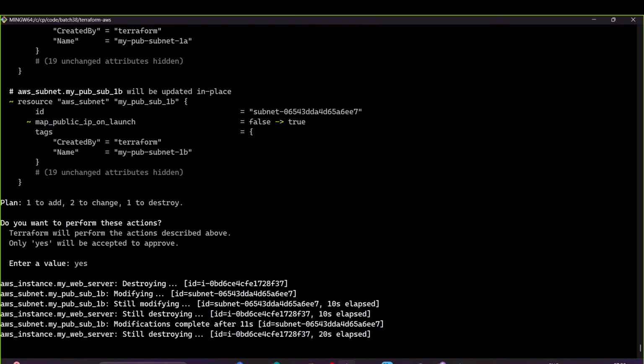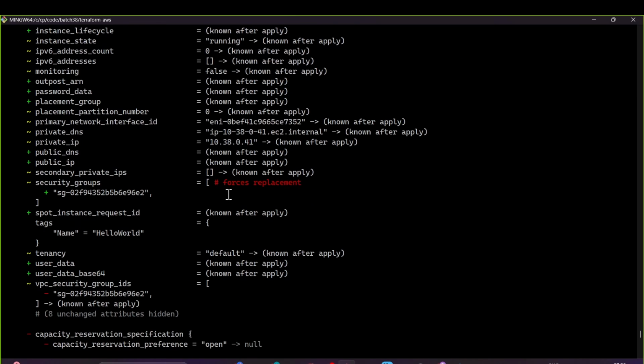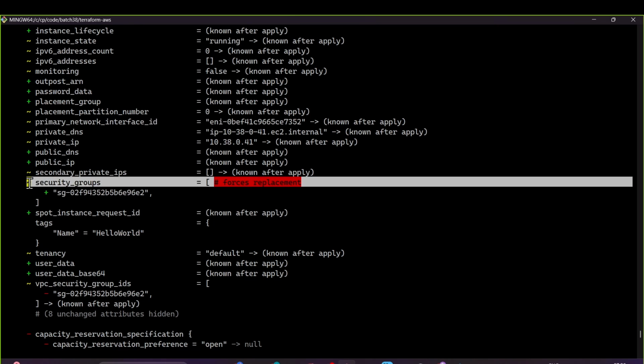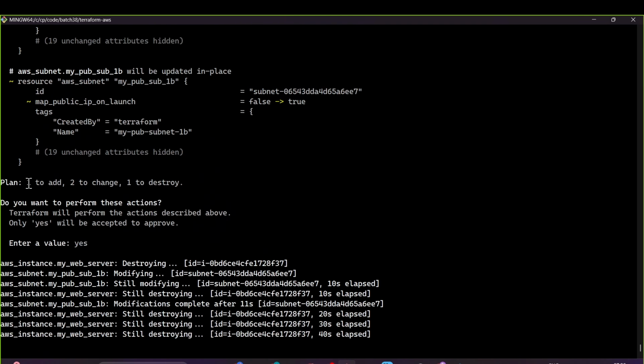What is the issue? The EC2 instance is getting recreated. Why is it getting recreated? It is getting recreated because of security groups. Now, did I change anything in the security groups? Absolutely no. Nothing has been changed in the security groups, but still this wants to recreate itself. So that's a bigger problem to address, and we'll try to address it.